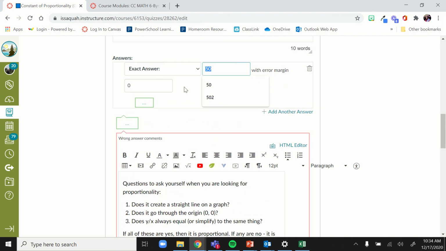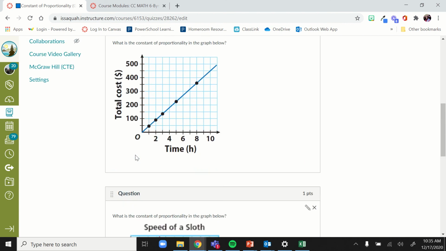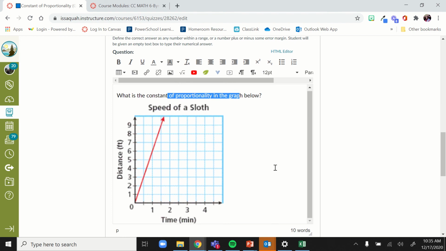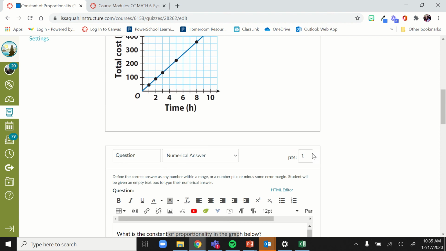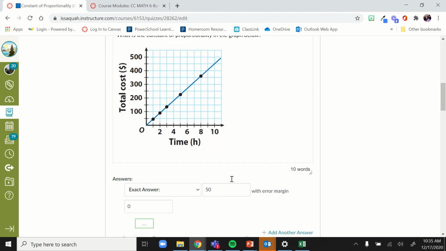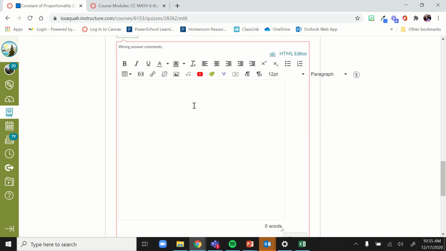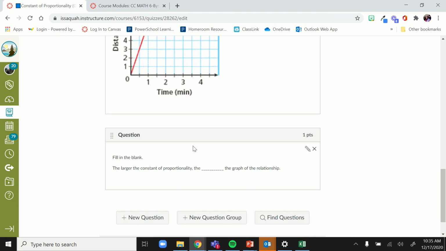And again, the answer is 50 with a margin of error of 0, so that means if they answer 51, it is incorrect. If I had a margin of error of 1, 49 through 51 would be correct, but I don't want that. So I'm going to update the question. And then I can go to the next one and do the same thing. So this one is, what is the constant of proportionality below? It's 6, so I can do the same thing here. I'm actually just going to copy and paste what I had in the last one because it's really the same idea. I'm just going to paste it here. Got it.